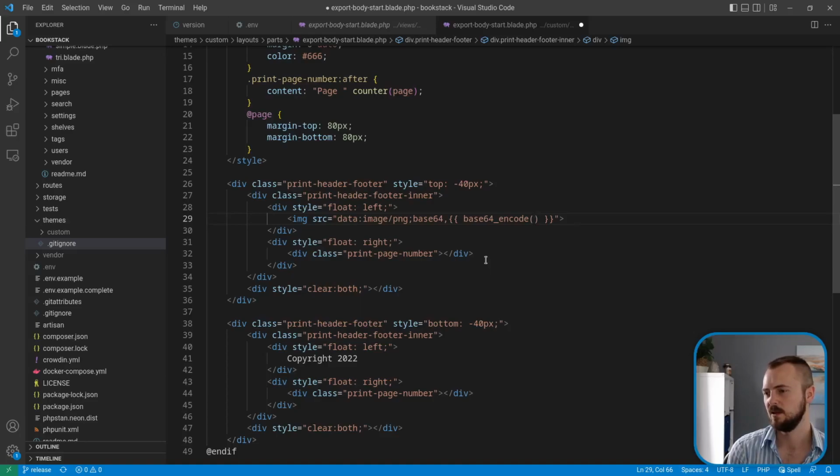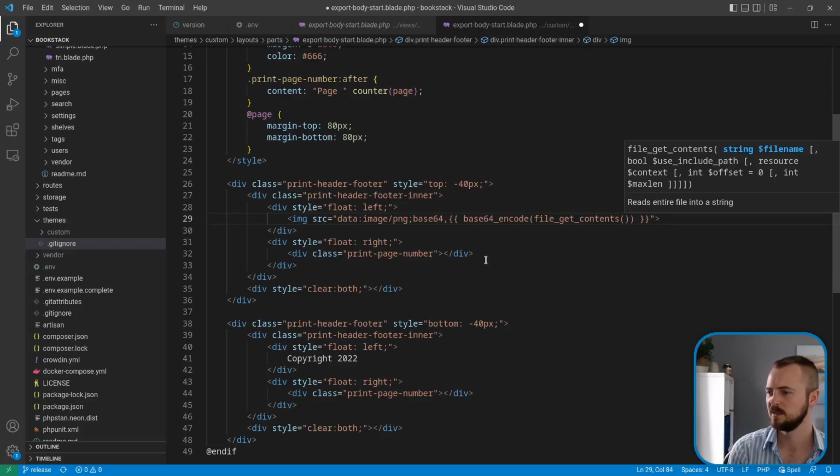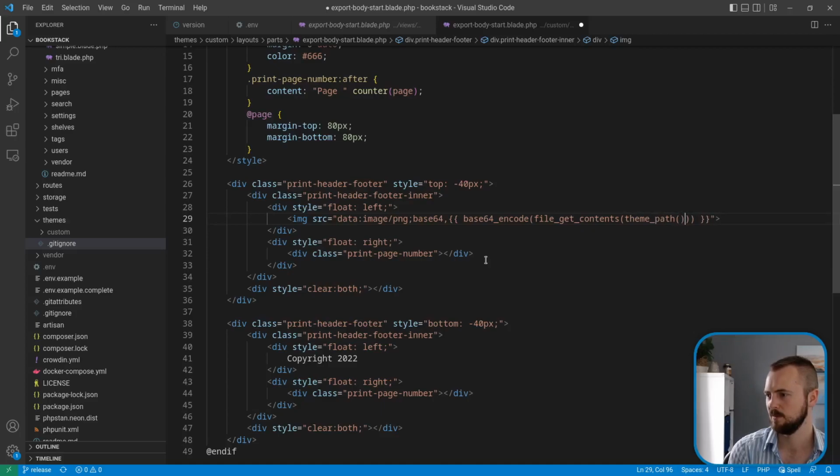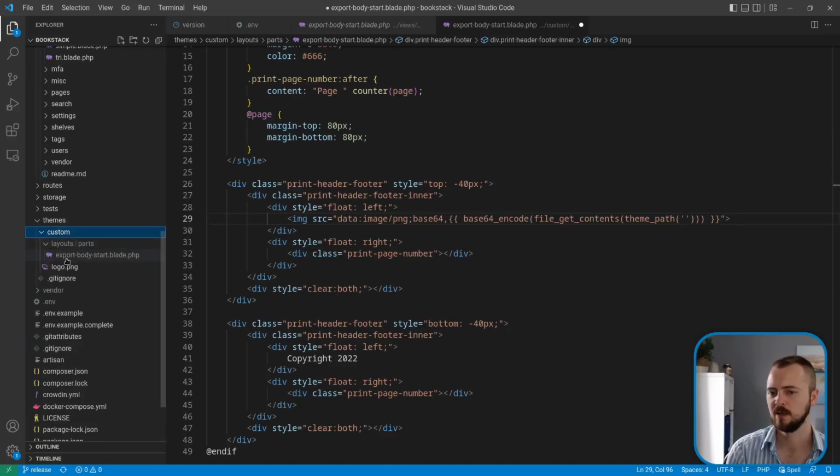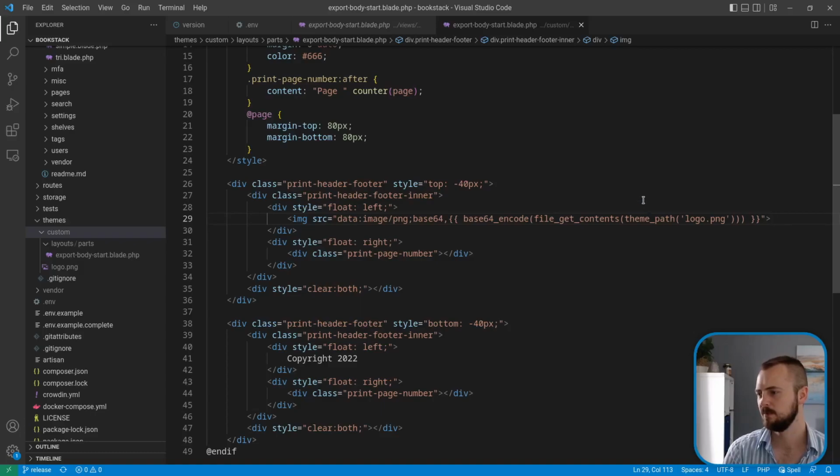And that's going to be the content within the, we need to get some file contents, file_get_contents. And then BookStack has a helper to get a specific theme file, which is theme_path. That takes in a relative path relative to the root part of your theme folder. So for our case, we could just put logo.png. Okay, a bit complex, but basically we're resolving the theme path for the logo PNG file.